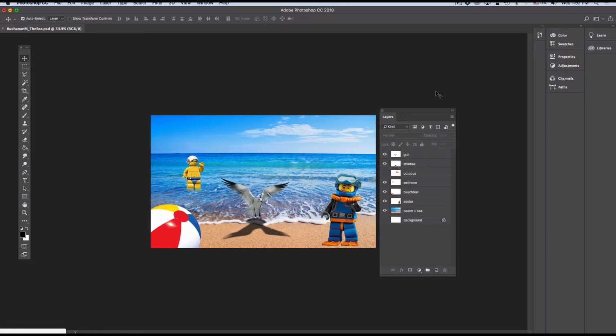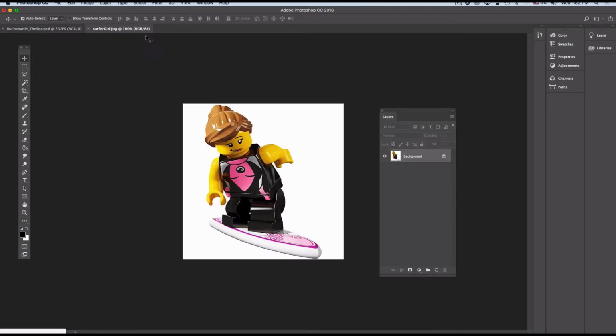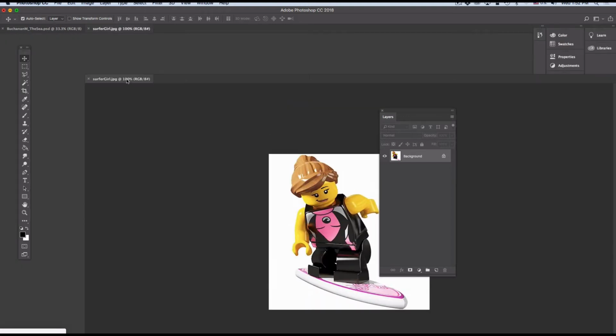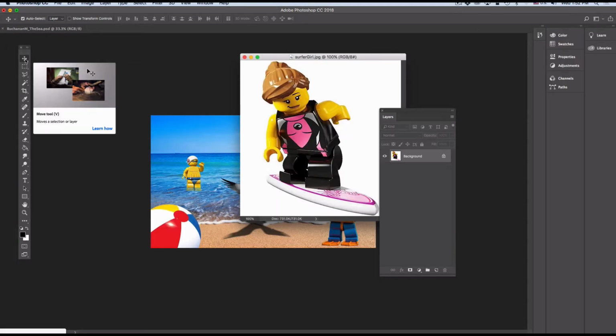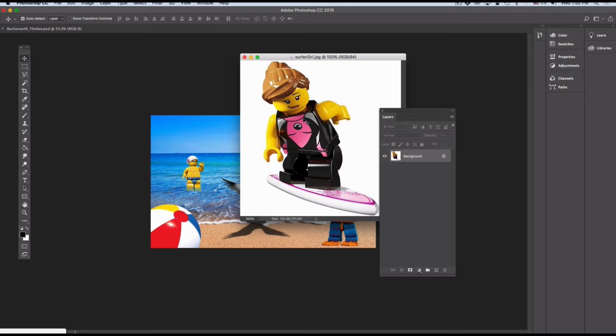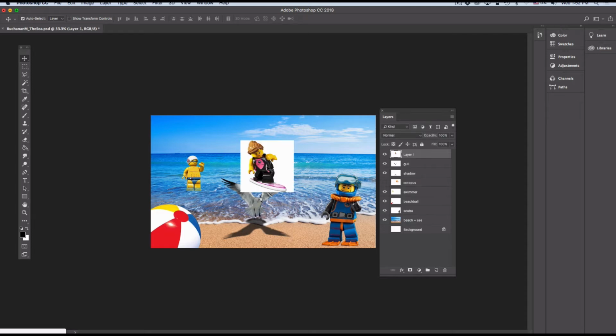Okay, we're going to add one additional image. We're going to go to File, Open, and this time we are going to select the Surfer Girl. We're going to click and drag down on the tab and over to the right. We're going to make sure that our Move tool is the active tool. We're going to click and hold and drag and release the cursor when it's over the area we want to add the image to.